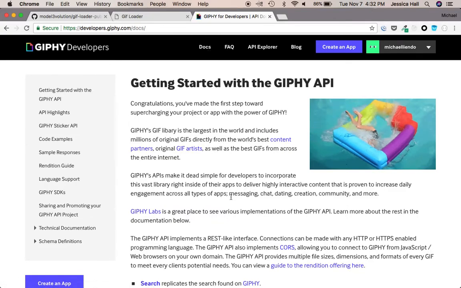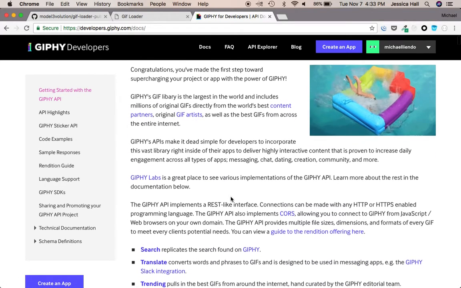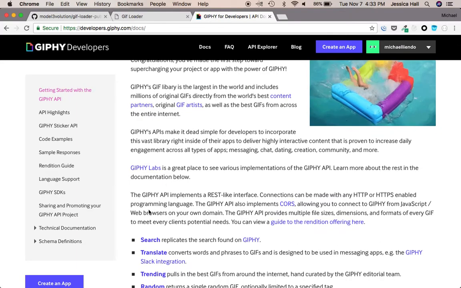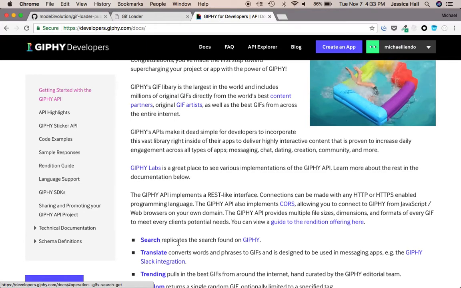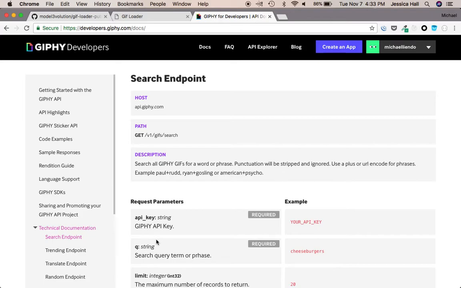we want to be able to search. So I'm just going to scroll down a little bit, and you can see one of the very first bullets is this whole search. It says it replicates the search found on Giphy. Perfect. It doesn't get much more straightforward than that. So I'm going to click search, and it takes us all the way down here.